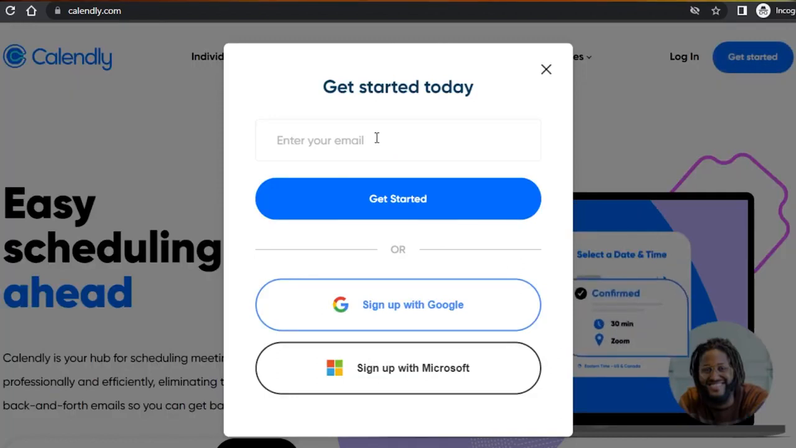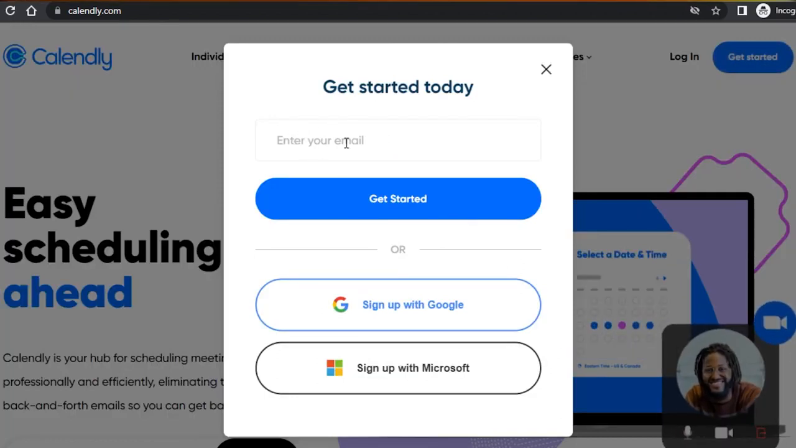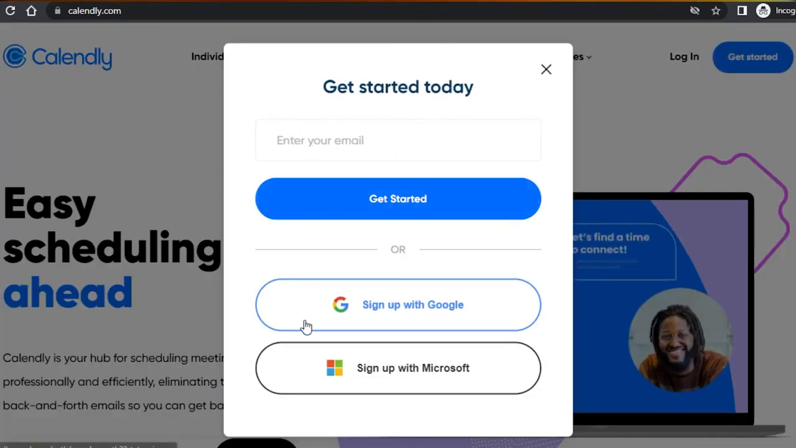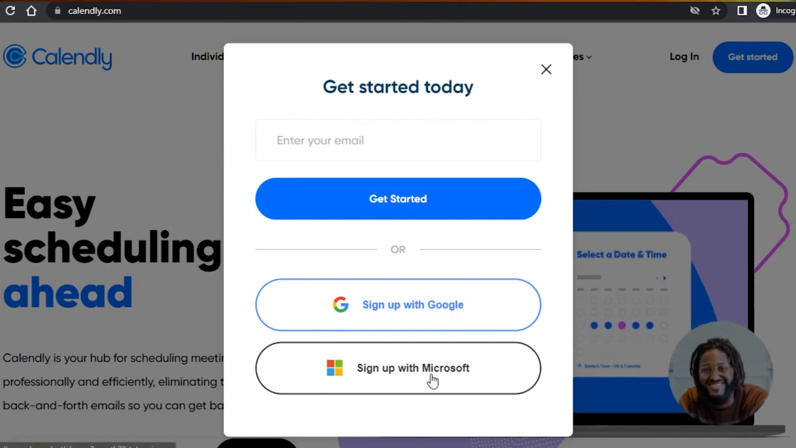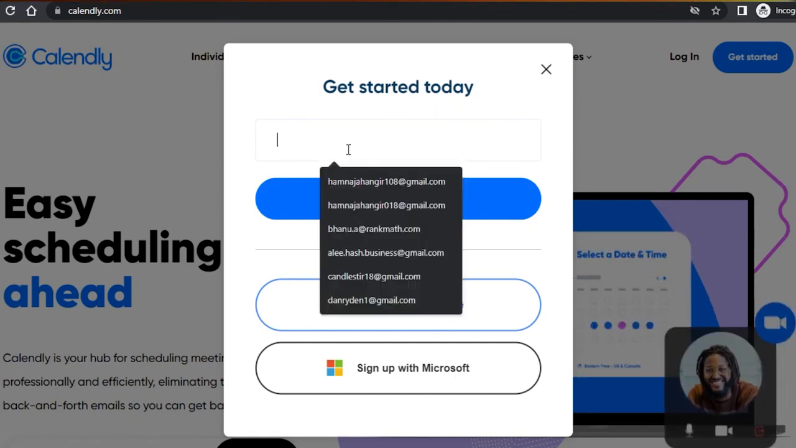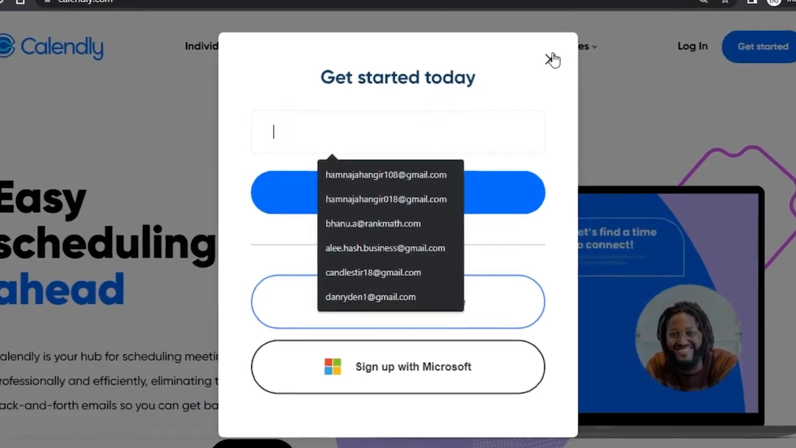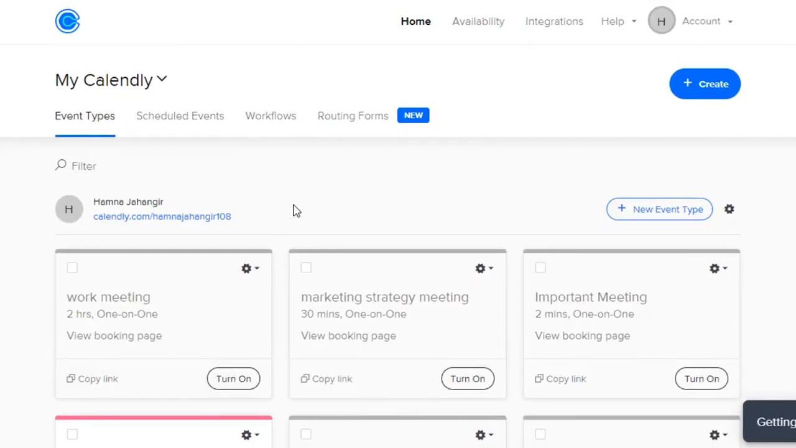Getting started is really easy. You can sign up with your email address, or you can also sign up with your Google or Microsoft. I will simply go ahead and sign in to my Calendly. Once you sign up, this is my Calendly account. So now let me show you around.